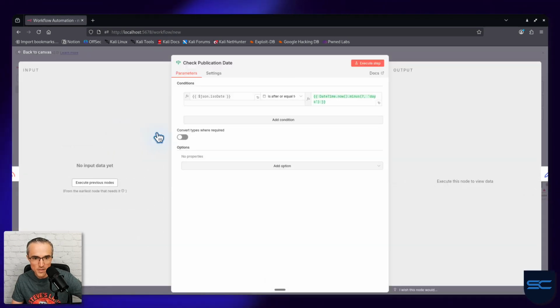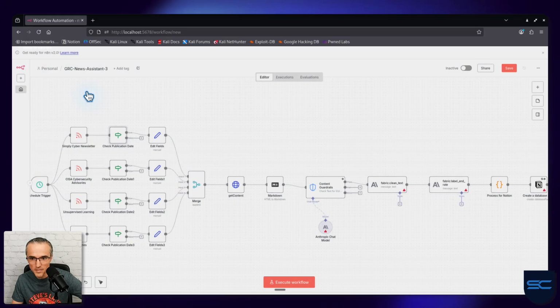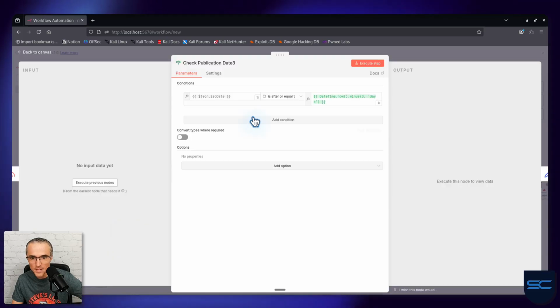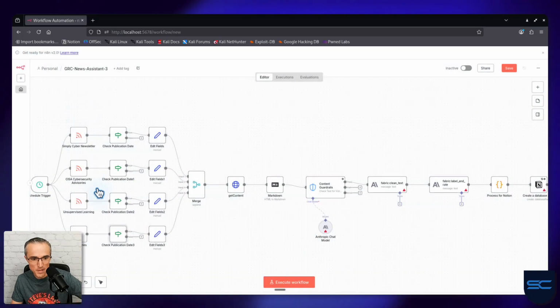This is an if node to check the publication date. So we're checking that the date is after or equal to today minus 7 days. That's because this is a weekly publication. For something that's more daily, 3 days, right? So we can configure this and change it to 1. I played with it a bit during the demo for demo purposes.